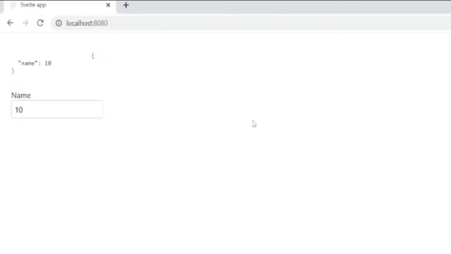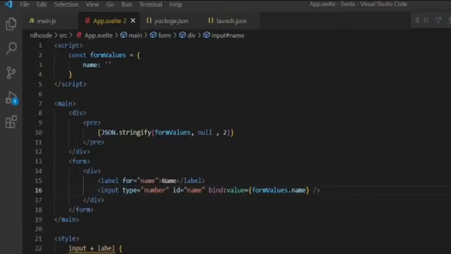So this is pretty much how the bind directive works. Let's now look at a few more examples. Since the name control was the first usage of the bind directive, I wanted to take some time explaining how it works. Now that you have a good idea, I'm going to go over the rest of the examples fairly quickly.